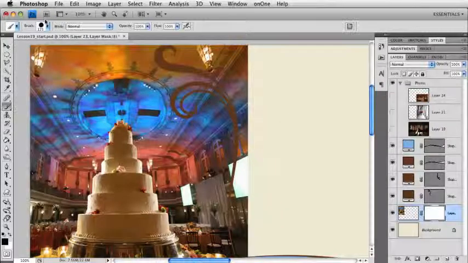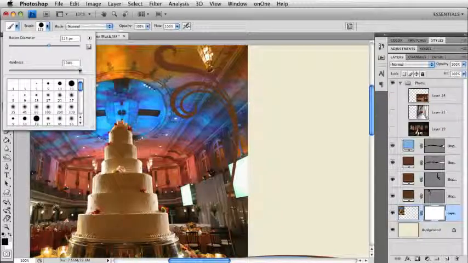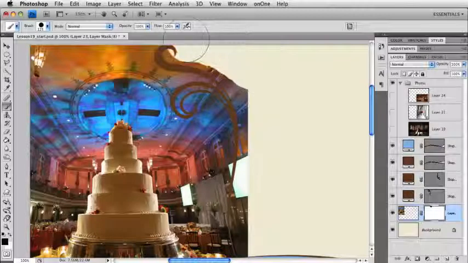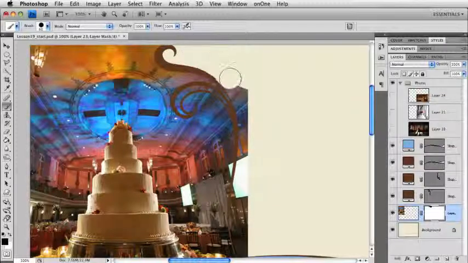You can take your brush tool and just make sure you take your hardness all the way up to 100%. And then I'm just going to start painting with black on that layer mask, and now I can hide the parts of the photo that I don't want to see. So I'm going to hide everything that extends outside of the shape here.